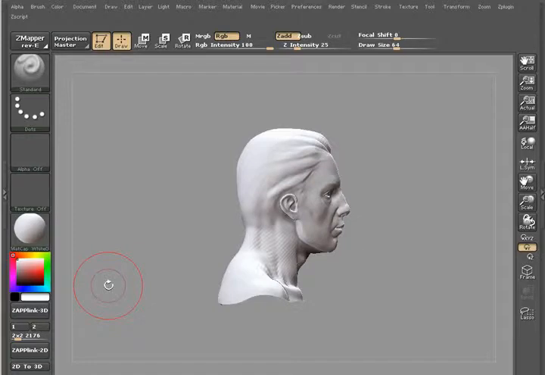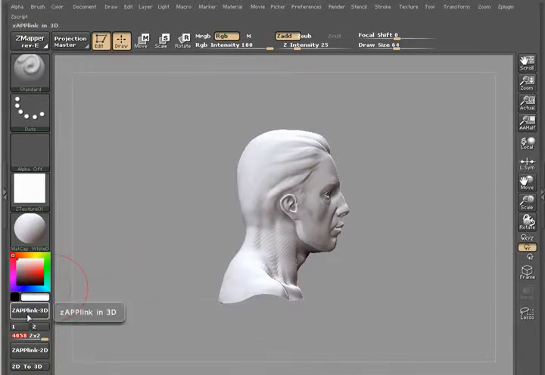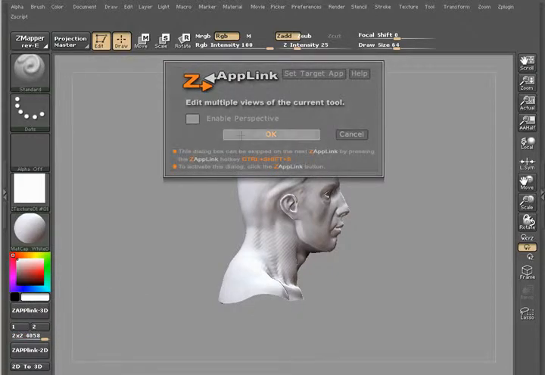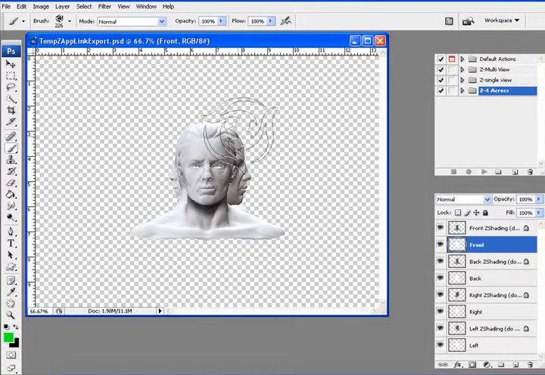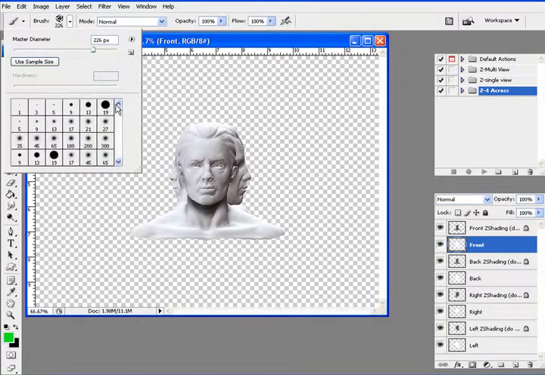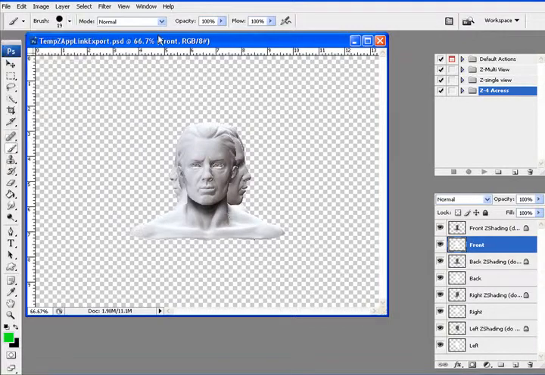I'm going to be using a 2:1 ratio. I am going to be needing a texture for it. At this point in time, we're going to use the ZAppLink into 3D. Let's change this little brush here. Okay, as you can see, the characters come in stacked one in front of another.